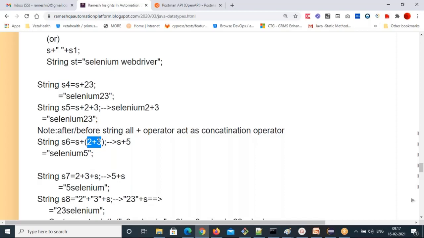It is the addition operator, because 2 is not a string now, and 3 is not a string. They are not in double quotes, that's why 2 and 3 are numbers. Between numbers, plus acts as an addition operator. So first it will calculate these two and you will get 5. The next level is S plus 5. Now between S and 5, this plus acts as a joining operator because S is a string. That's why you will get the final output Selenium5.